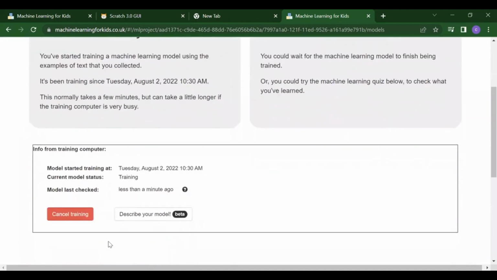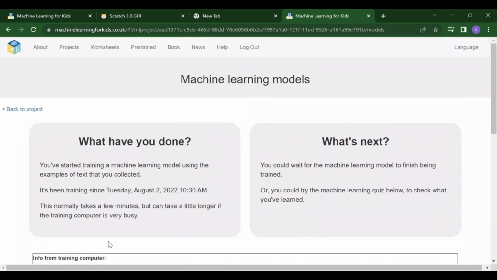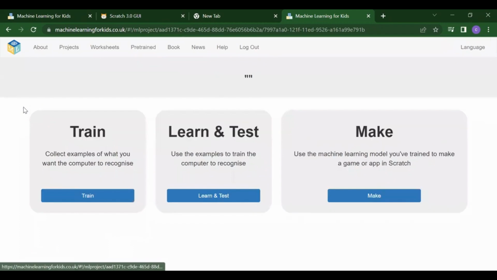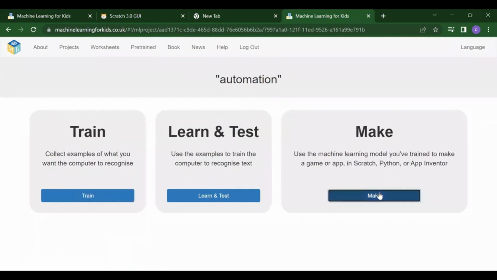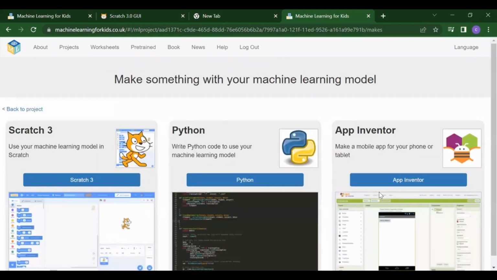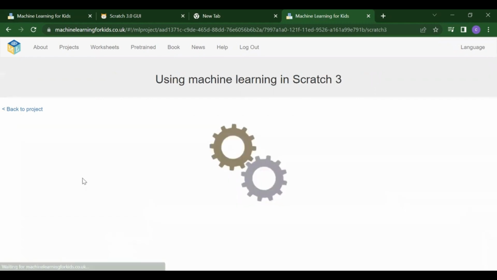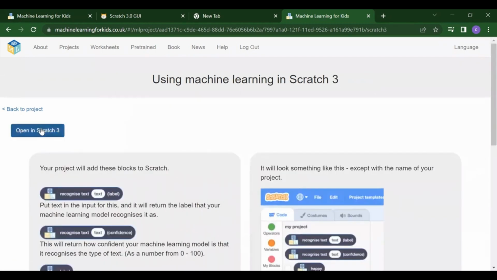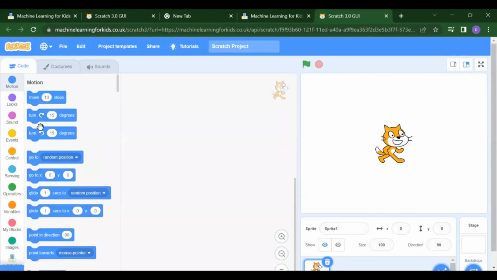See, we trained this. Now, again, we have to go back to our project. Now we will click on make. Make in the sense, now we have to create this project. So what we need to do, we have to click on Scratch 3, open in Scratch 3. Okay. So first thing, we want some sprite, we want some backdrop here.